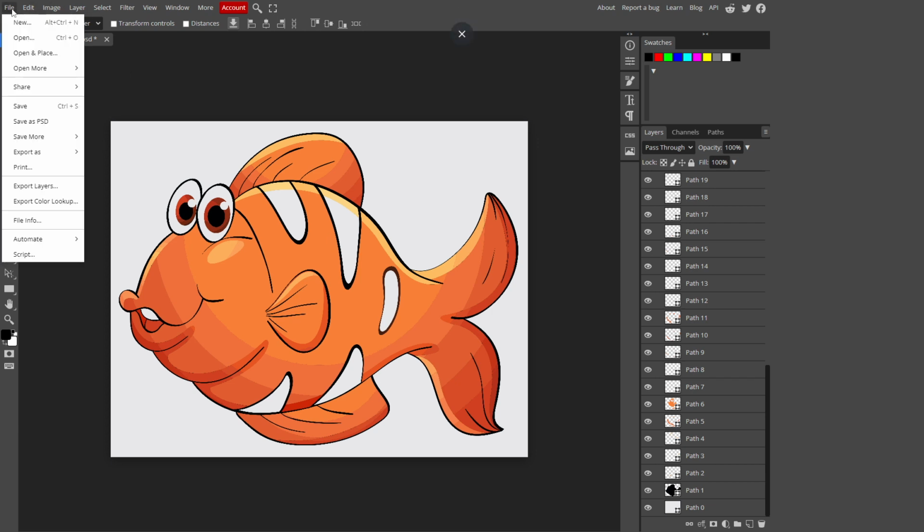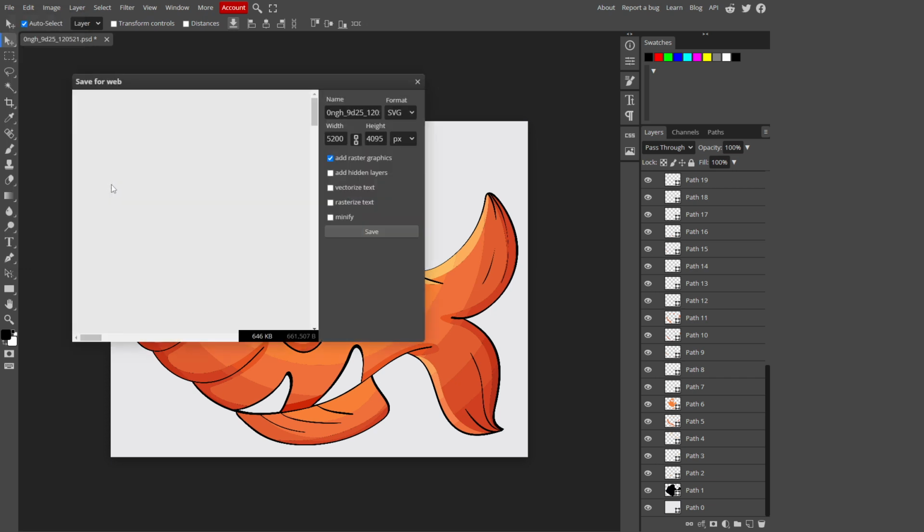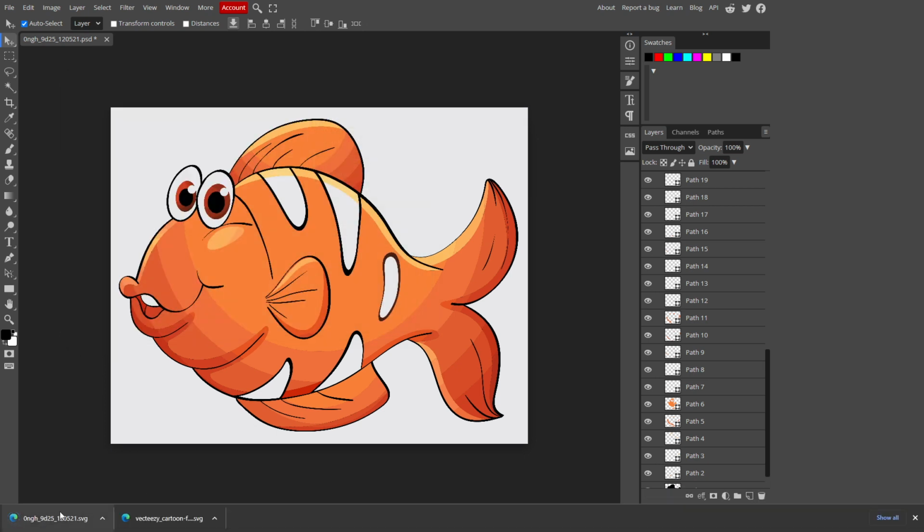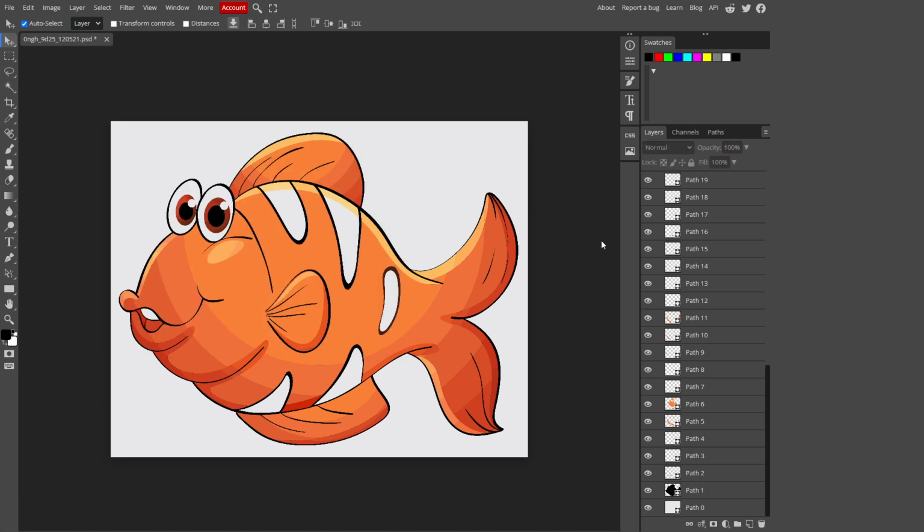For that, you need to go to the file. Here, select export as and click on SVG. Here, select save. And there you have it. Now you have created a vector by using the Photopea online editing software.